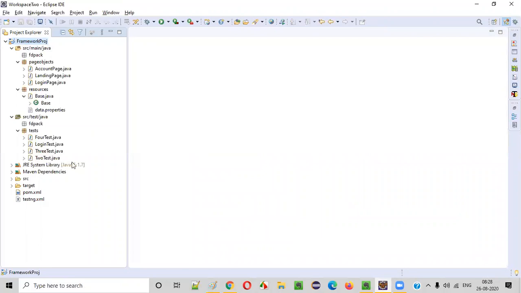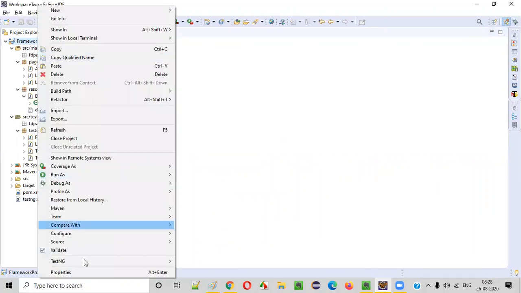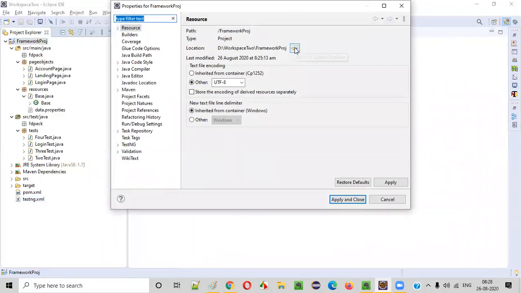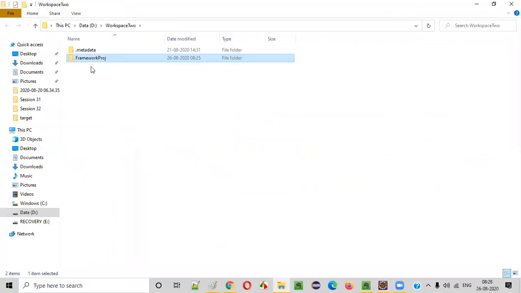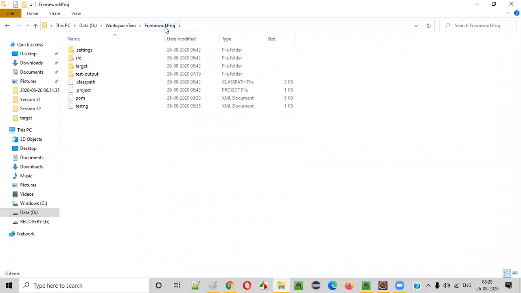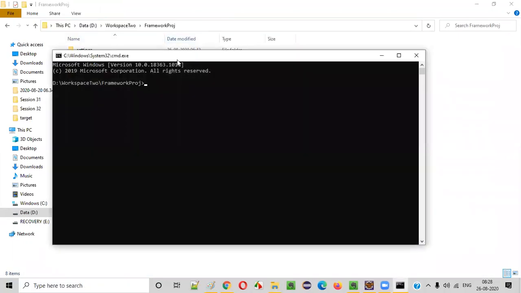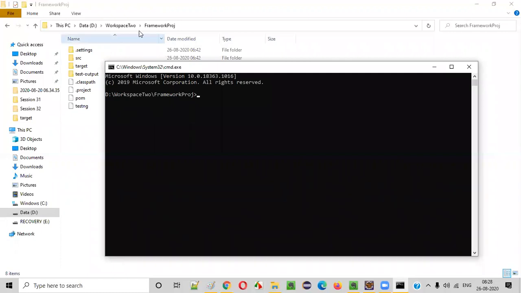What we can do here is right click on this project, say properties, go to this project location in your system, open this project. You have to see this pom.xml file here. When you see this pom.xml file of this project, then select here and type cmd. The command line will open at this project path, where this pom.xml file is visible. At this place, we have to type mvn test.